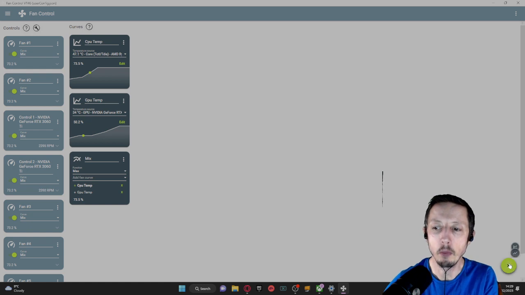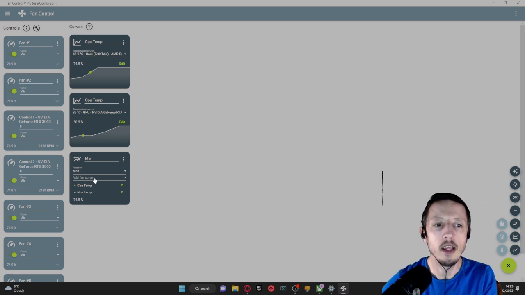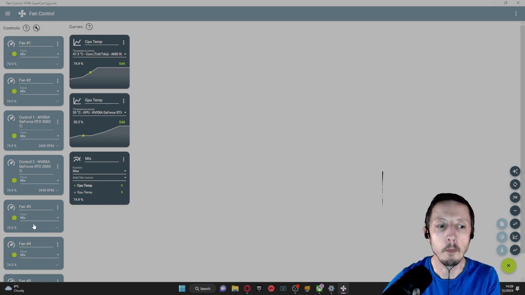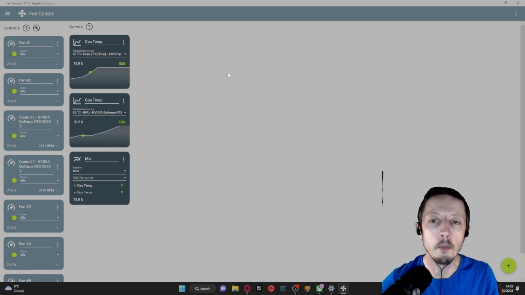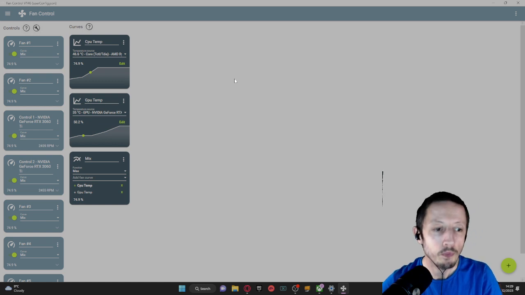Like I said, go over to plus, go to graph, add 2 graphs, and then add 1 mix curve, and then just follow these. But these should automatically already be put into place, and then you just call them whatever you want to call them. If you want to give them a specific name, you can do that.